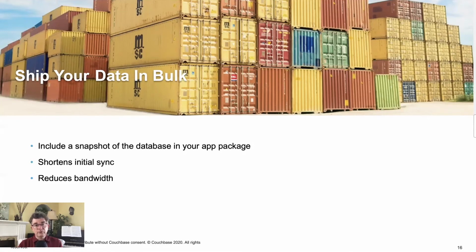So to save on the initial launch time of your app, you can include a snapshot of the database in the app, a snapshot at the time, of course, that the app was built. And then the initial replication will just have to pull down the documents that have changed since that time.